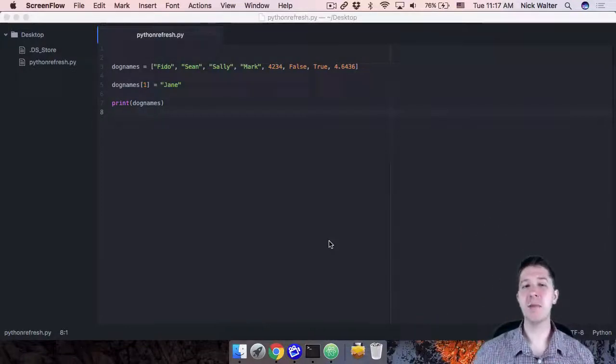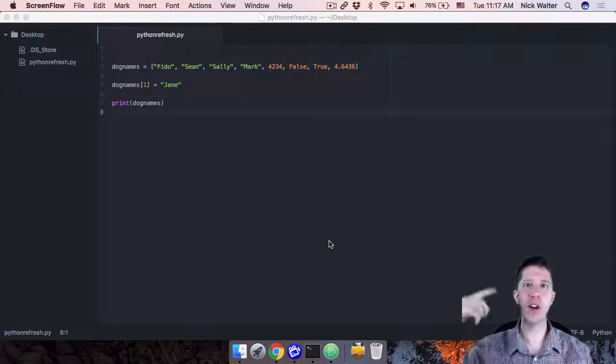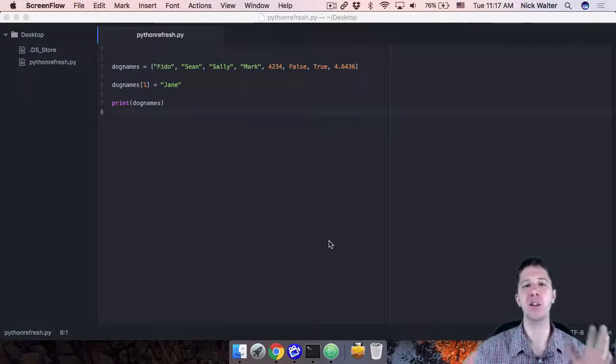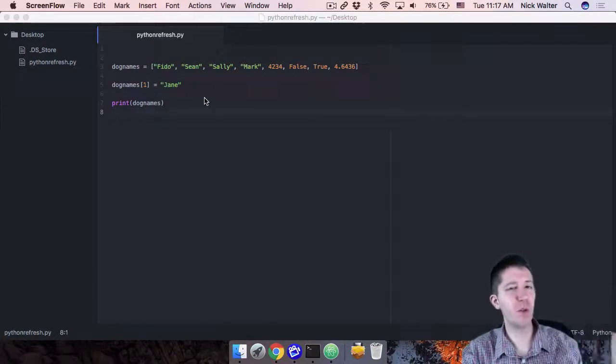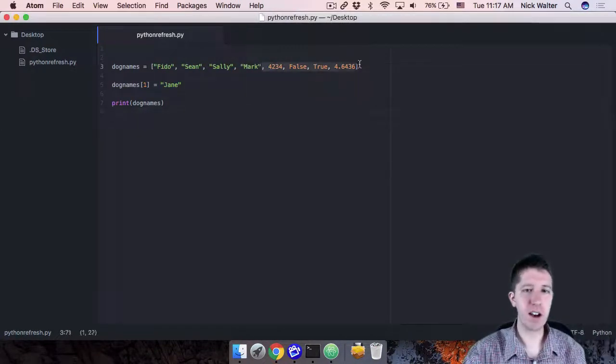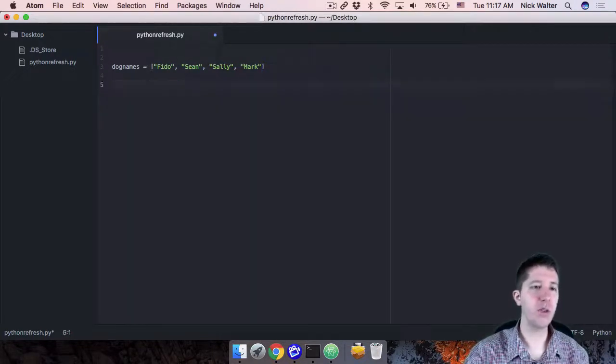All right, now it's time to dive into one of my favorite topics, loops. I love being able to run some chunk of code just over and over again. It's amazing how fast computers can do things. So let's go ahead and give ourselves some space here. But before we do, I'm going to keep the dog names here, this little list that we have, because we're going to use it with for loops.